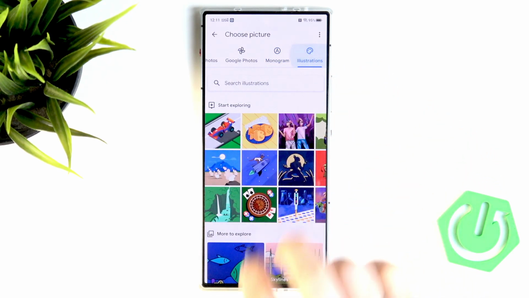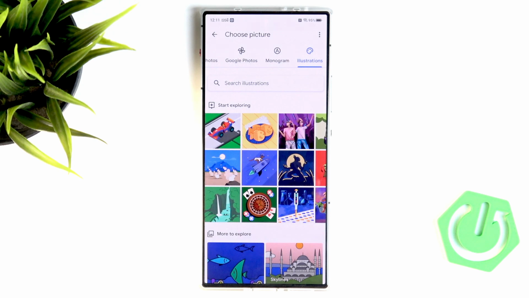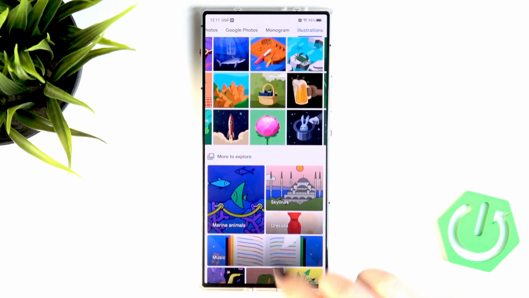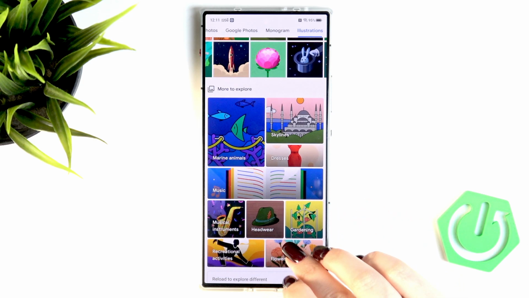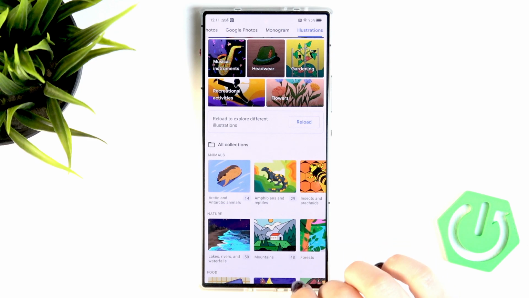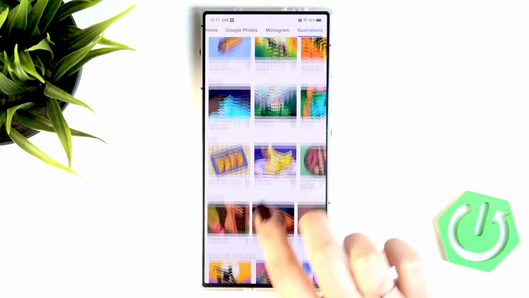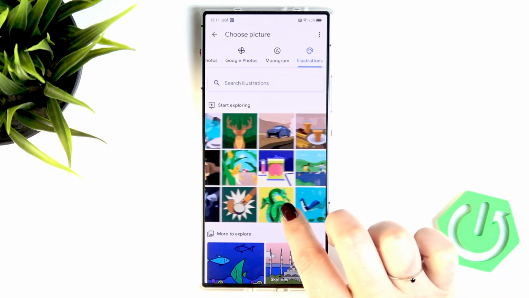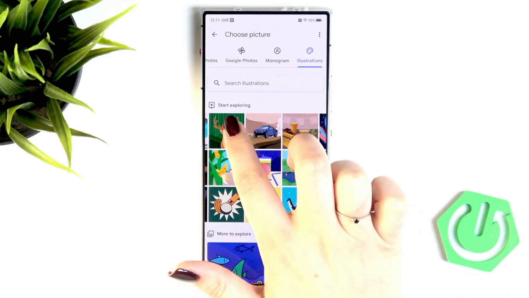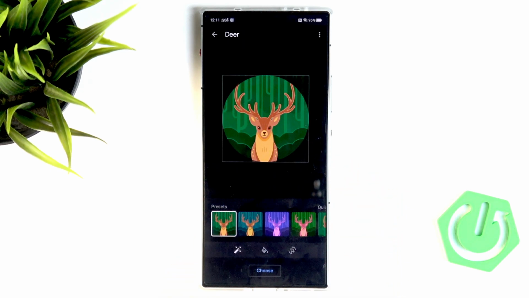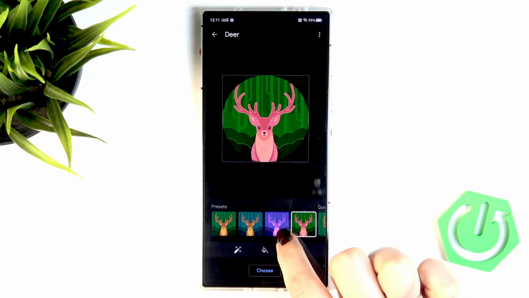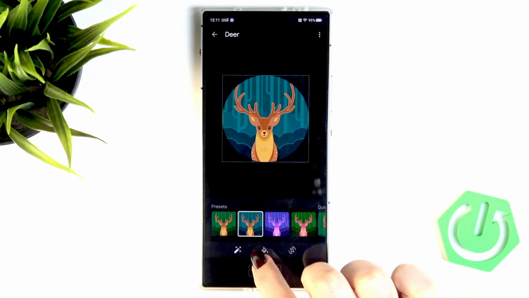Or you can use something or choose something from the illustrations. They are free of charge and they are available online. So those are pretty nice options to choose if you do not have the photo of someone whose contact you'd like to customize. So you can still choose something from those options. And I will pick this deer. So let's tap on it. Here in this illustrations, you've got also the presets, so you can change the colors, which are really nice.